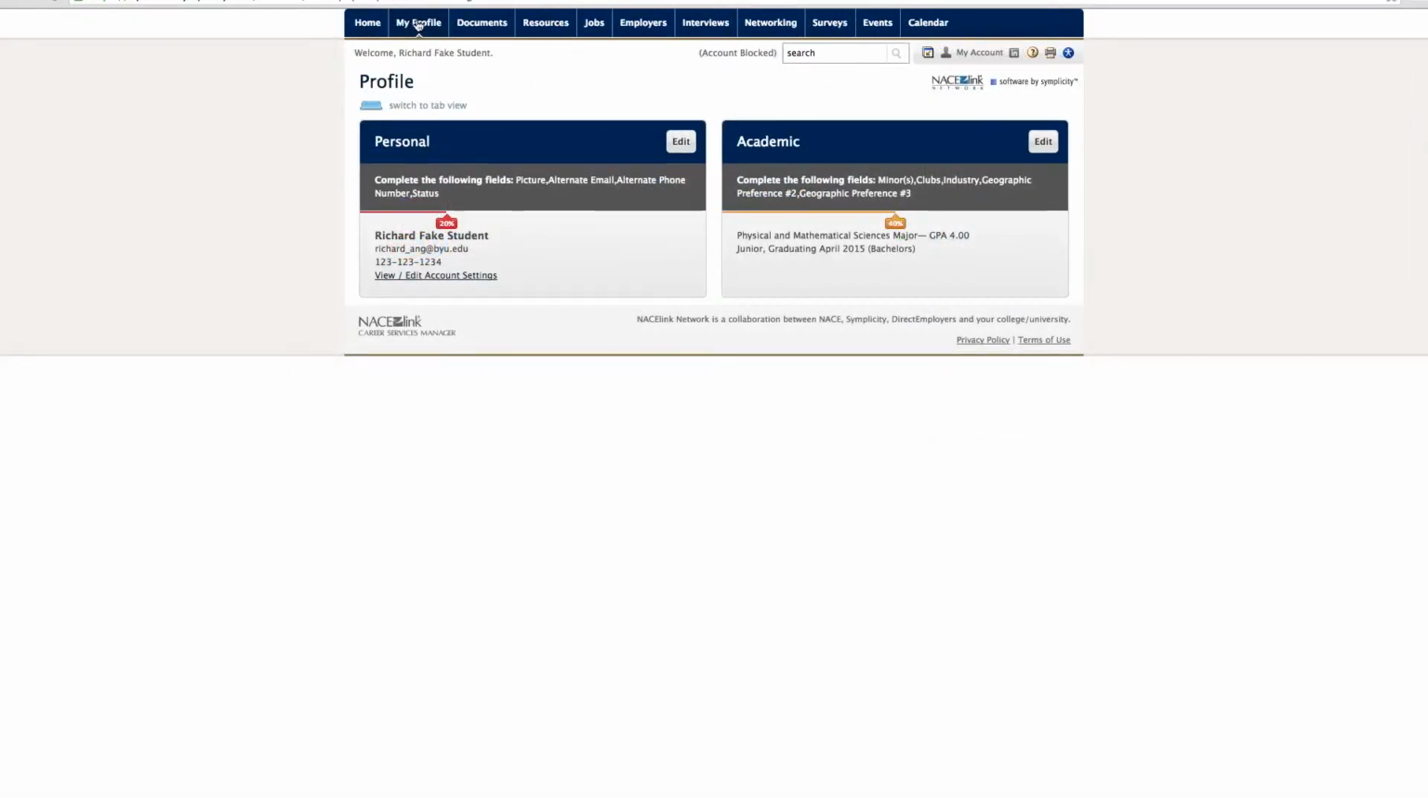Under the My Profile tab, the first thing that you'll notice is that there's percentages of how much of the profile is actually completed, and it will tell you which fields you still need to complete in order to take that percentage up to 100%. So there's a personal field here that goes through a student's picture, their alternate emails, different status, their phone number. The academic information here is more about if you have a minor, or if you're in clubs, or if you have a different geographical preference for where you want to work or find a career. So that's the first profile tab here.